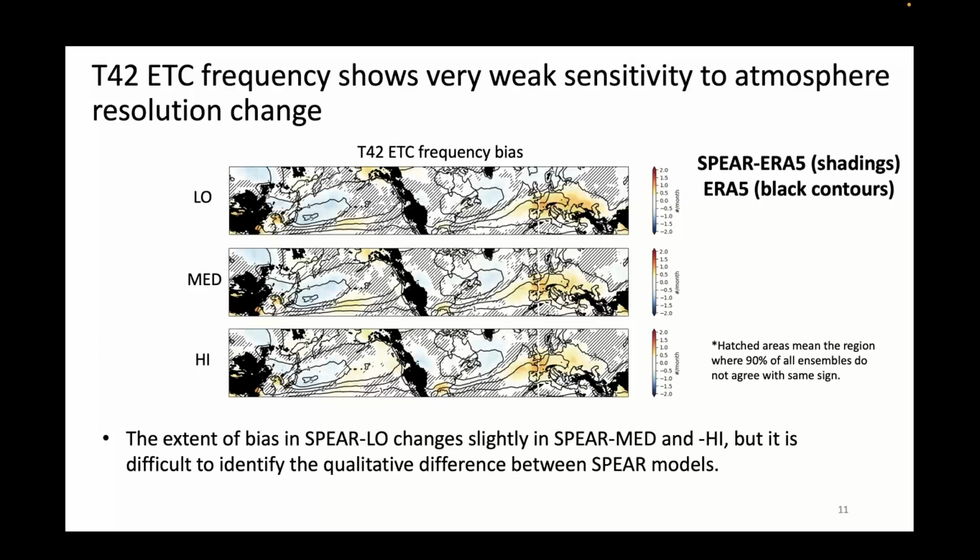Sensitivity of T42 cyclone frequency to atmosphere resolution in SPHERE models is shown in this slide. In SPHERE low, peaks of T42 cyclone frequency over the North Pacific and North Atlantic regions are underestimated, and cyclone frequencies in downstream regions of these high oceanic cyclone frequency regions are overestimated.